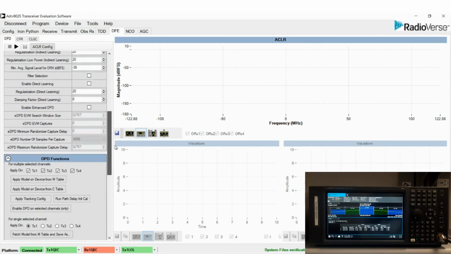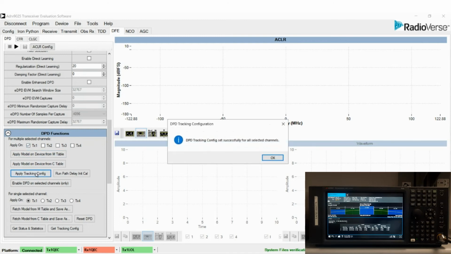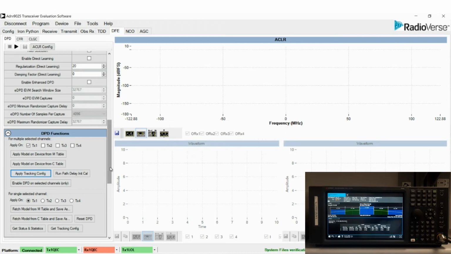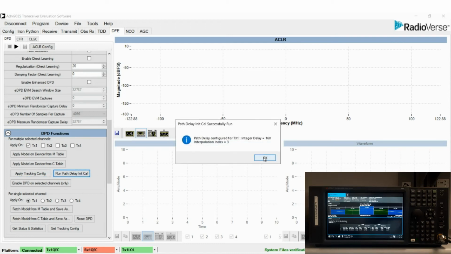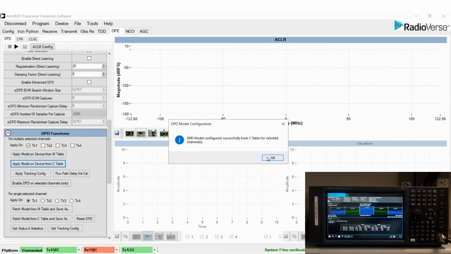Select the channel on which you want to apply DPD and uncheck the other channels. For this demonstration, we are using TX1. First click on Apply Tracking Config, then click on Run Path Delay. After that, click on Apply Model on Device from M Table and Apply Model on Device from C Table.